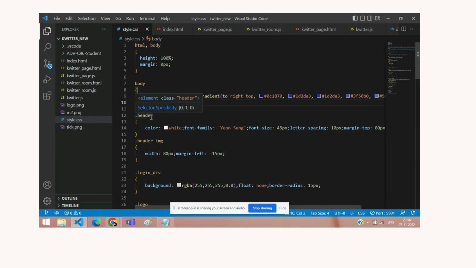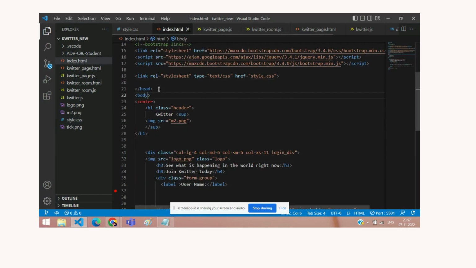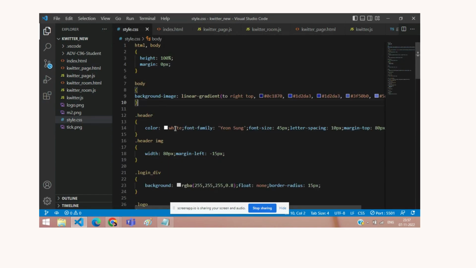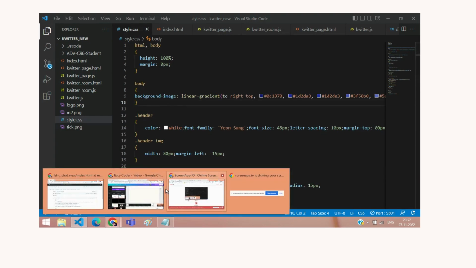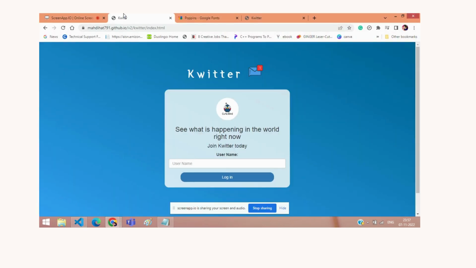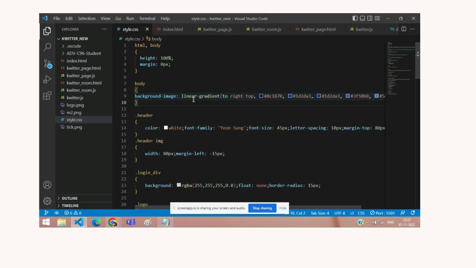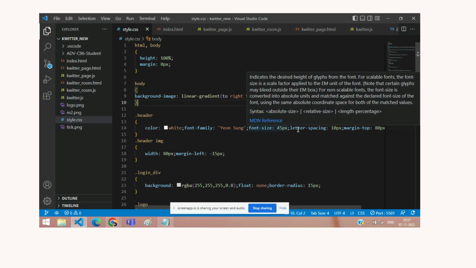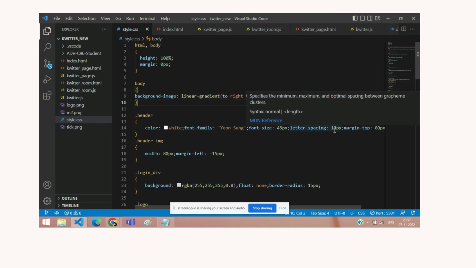Now dot header. So dot header is the class for the h1 right here. Dot header color should be white. I'll just show you how the output is looking. So the text is white in color. Font family is this one we are using, which we have linked in the head tag. The font size is 45 pixels. Letter spacing is 10 pixels.